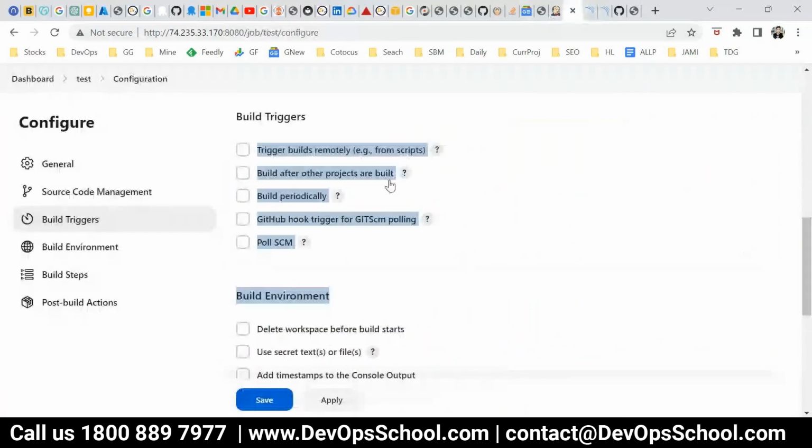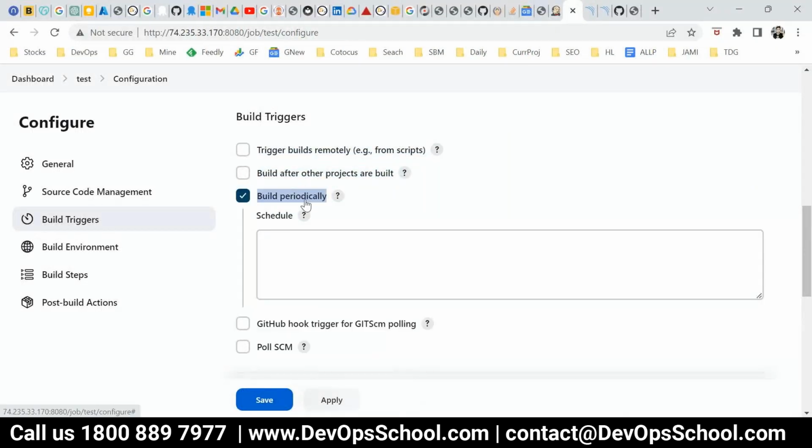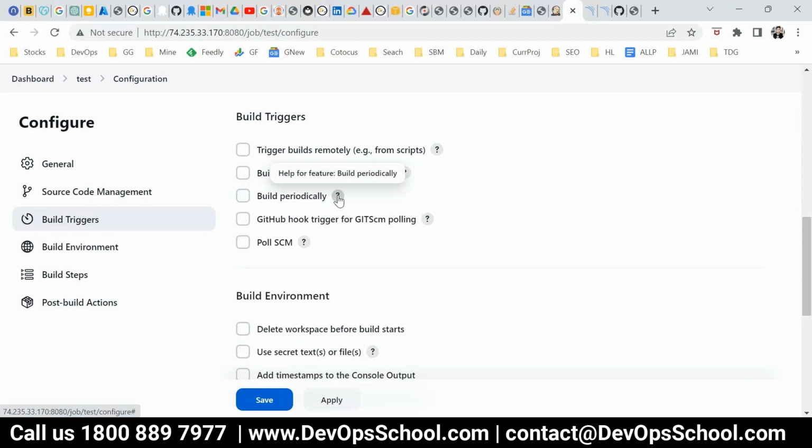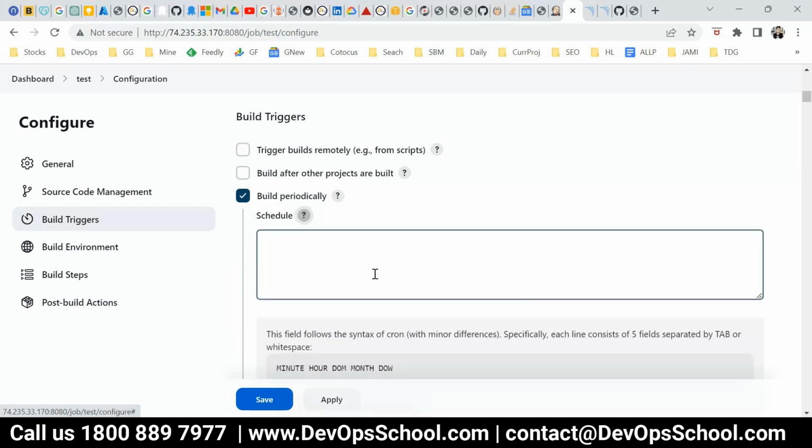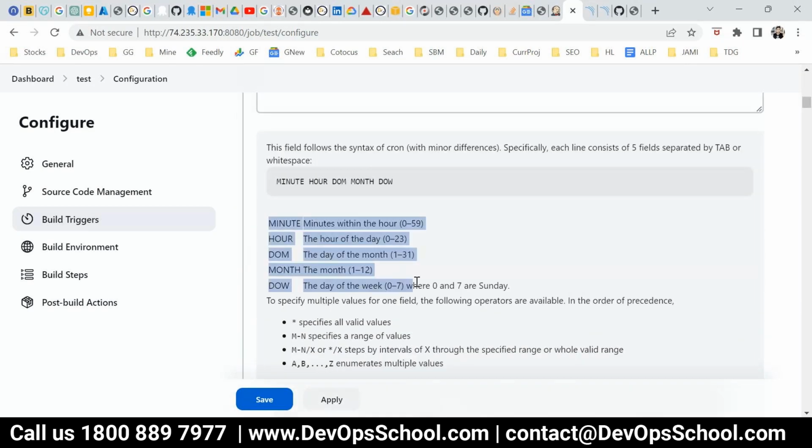Now if you don't understand this, there's a question mark next to it. You can read more about what exactly it will do. But here I'll select this, and now it's asking you to provide some numbers. What is this number? This is the cron job. If you understand Linux, you have a cron format: minute, hour, day of month and week. When you want this to trigger, you can specify.